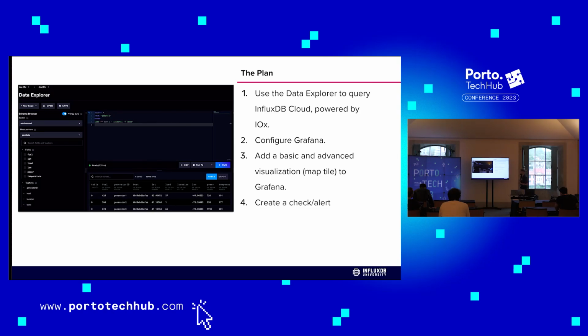We're then going to generate two visualizations, just a standard line graph, so you can see we're actually generating data in the cloud. And then we're going to do a more complex advanced visualization where we're going to map our generators onto a map, so you can basically see the fuel levels and where those generators are in the US. After that, we're then going to create a check and alert in Grafana so we can start alerting our engineers when there's potentially low fuel levels within our engines.